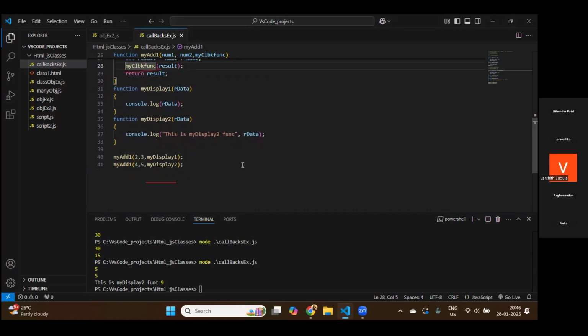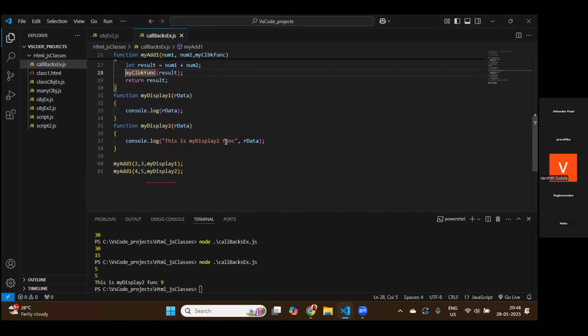This is simply something you have to imagine. One second, give me a minute. my callback function is equal to myDisplay1.